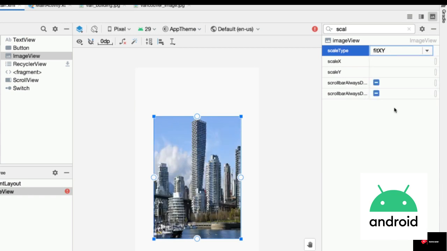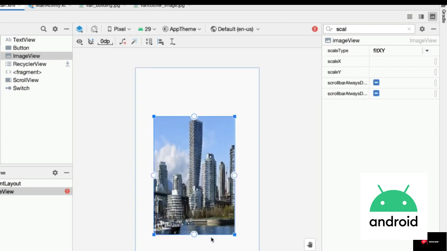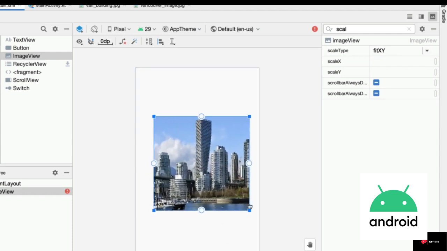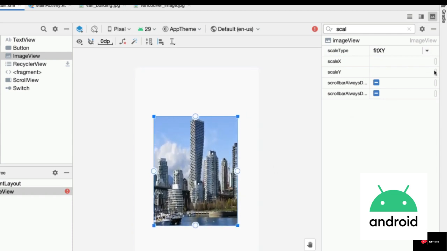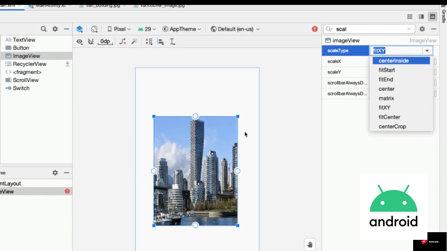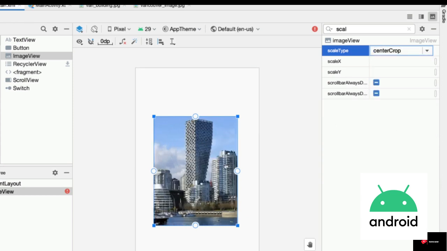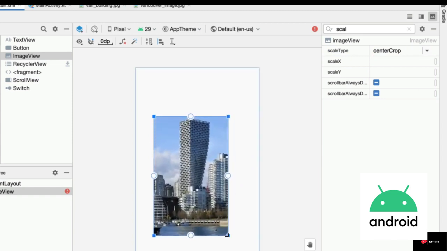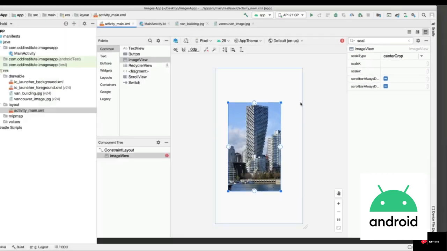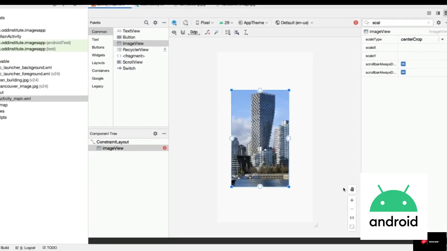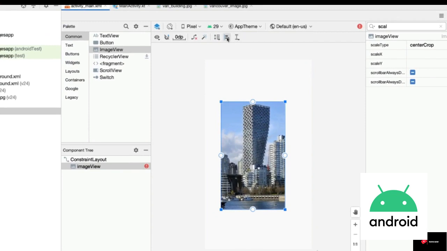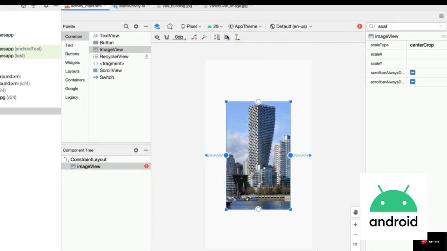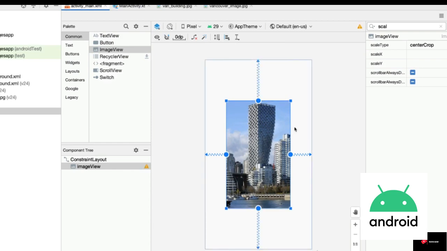You could, for instance, say give me fit XY, which is going to try to squeeze your image inside your image view. But that's usually not what we want, because you want to make sure the image doesn't get stretched out or squeezed. We want to keep the proportions of it. Again, this really depends on what you are trying to do. I kind of like center for this example. If my image was very wide, it would become like this. If it was very tall, it would become like that.